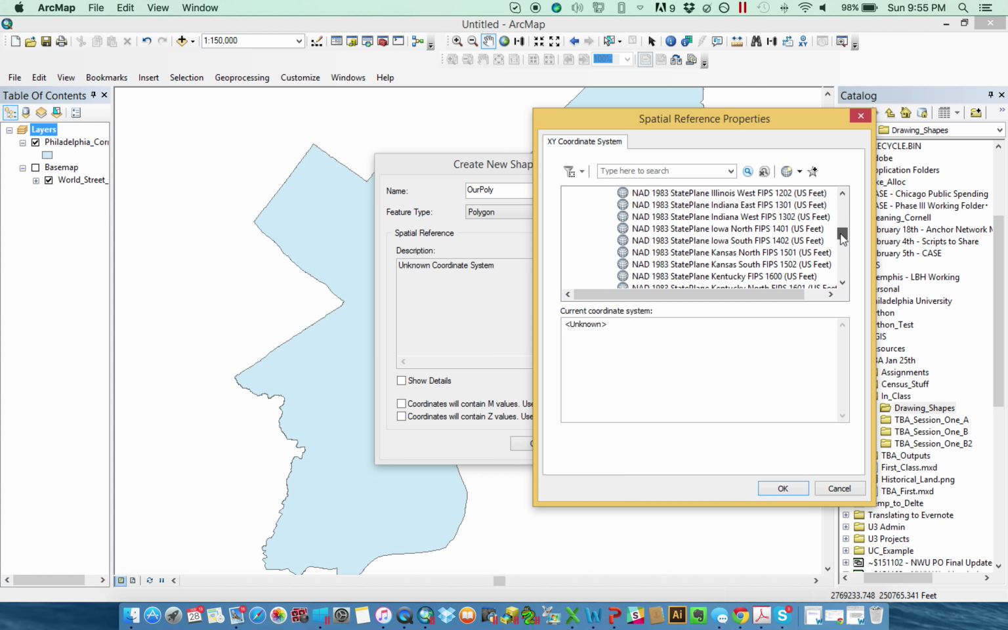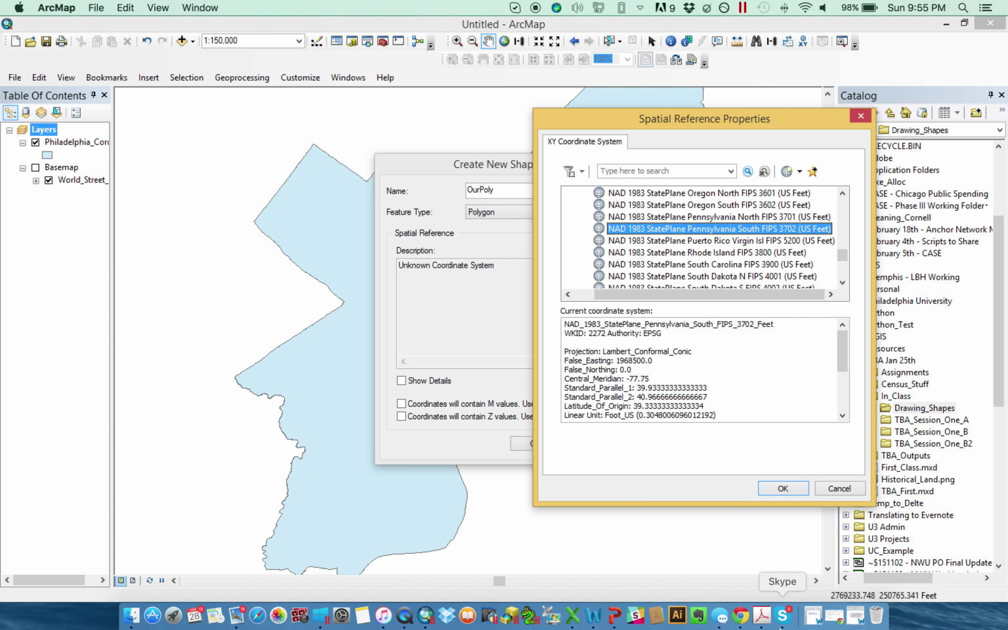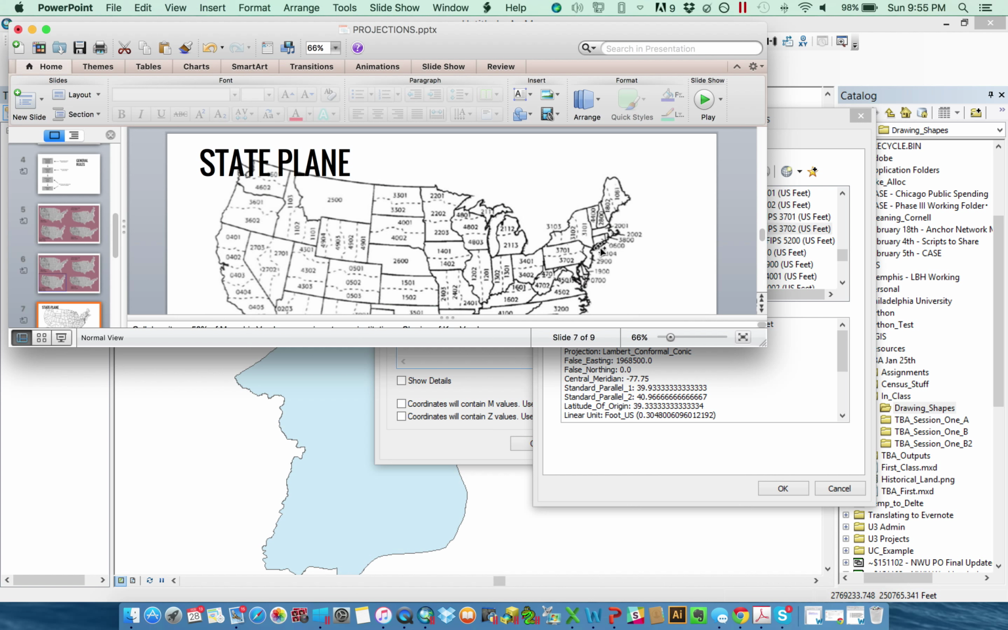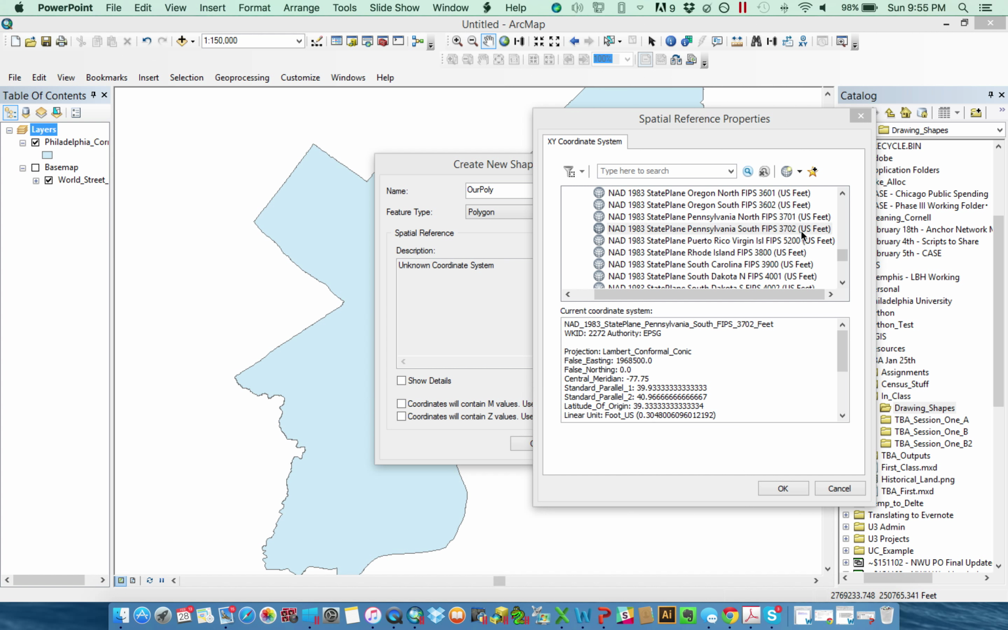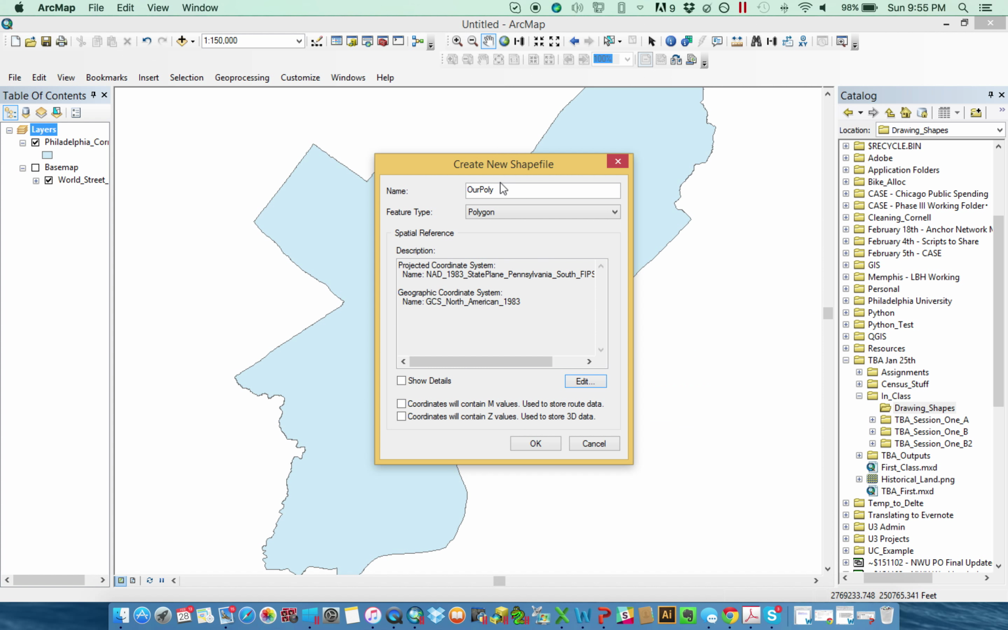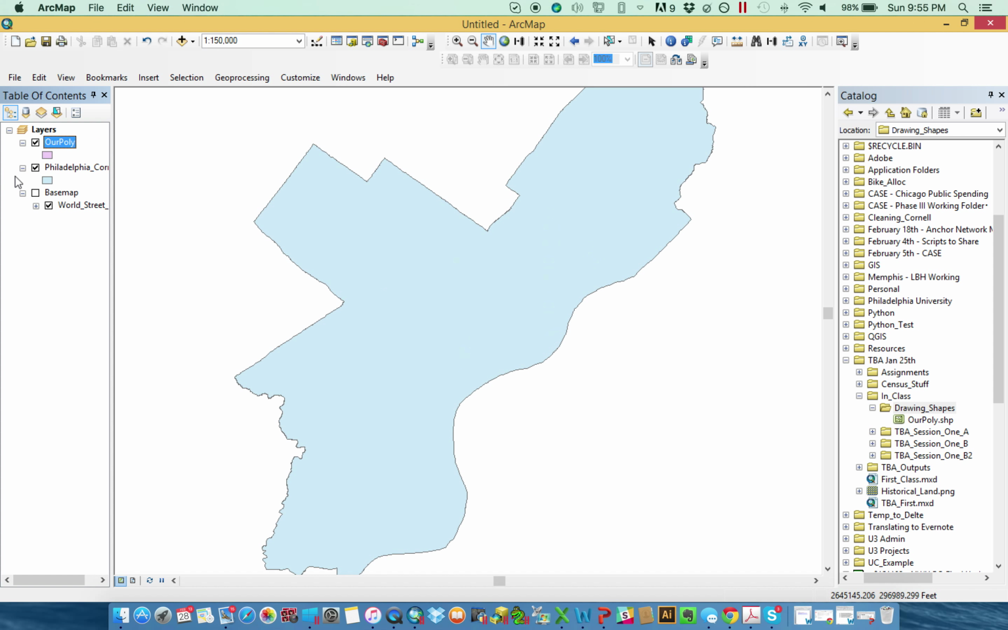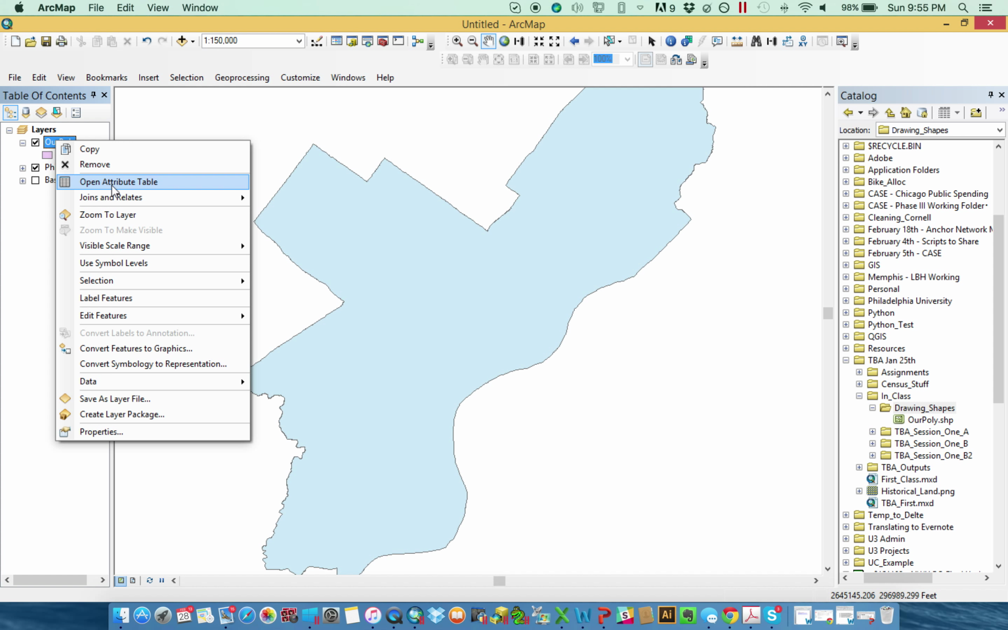But when we're picking our coordinate system, I know that I'm in Pennsylvania. I know that this is my one, but if you remember 3702, if we go back to that map, oh my gosh, 3702, there it is where Philadelphia would be. So it needs a name, needs to know its shape, and needs to know its coordinate system. And there you have it. You've created kind of the bones of something.